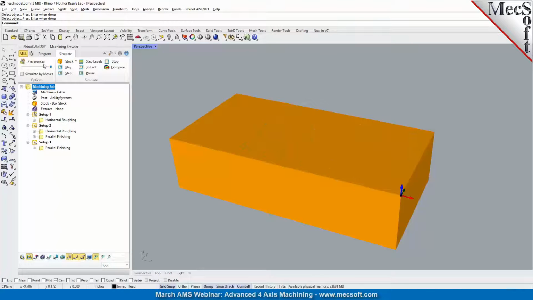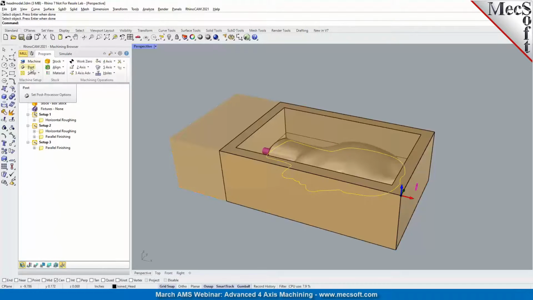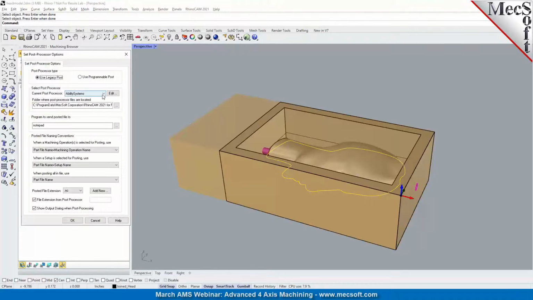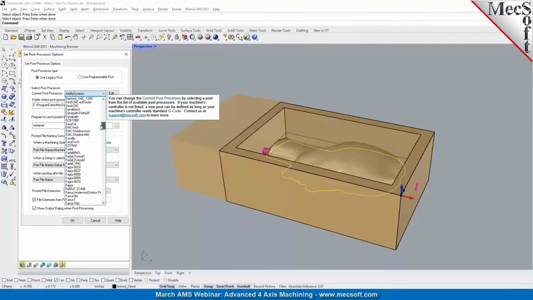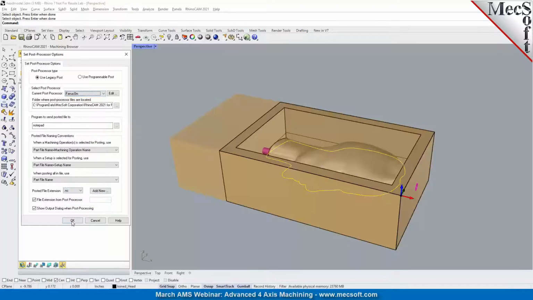So you want to make sure that you select your current post-processor. You can go to post and pick the post-processor from your list here. That's either listed by name of your machine or name of the controller, or it could be a combination of the two. And I'm just going to pick a FANUC post on the list.